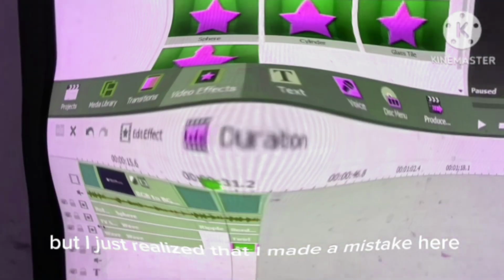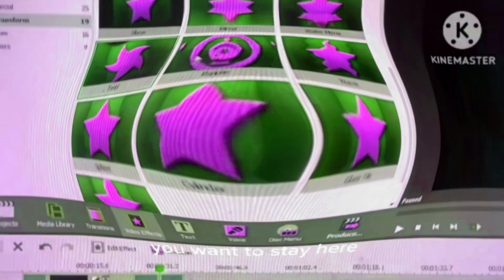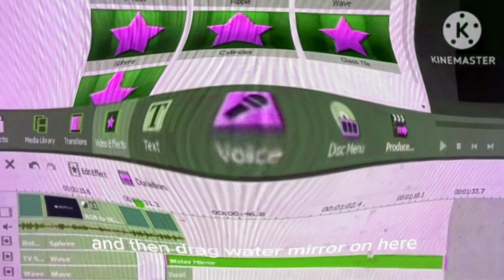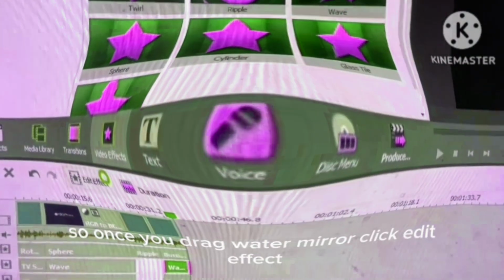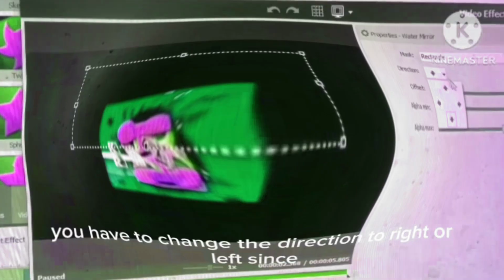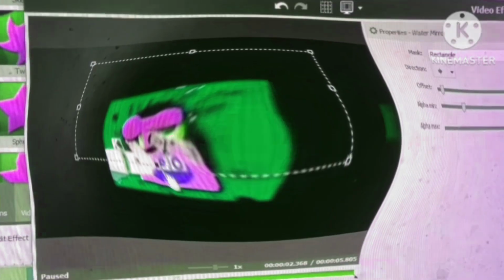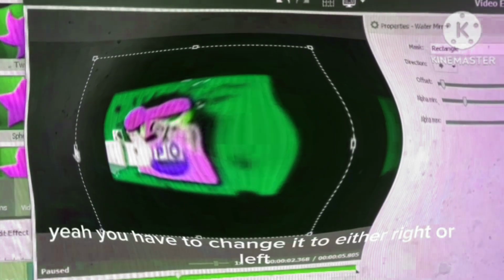You have to do the same thing, but change the type to the seventh one. But I just realized that I made a mistake here. So before adding the twirl here, you want to stay here and then drag one mirror on here. Once you drag one mirror, click edit effect. And once you wait for this to respond, you will have to change the adjustments. You have to change the direction to right or left.